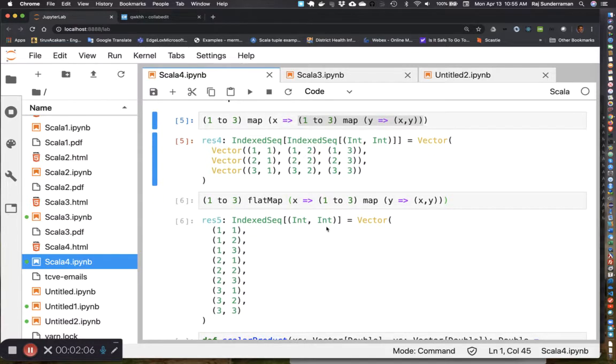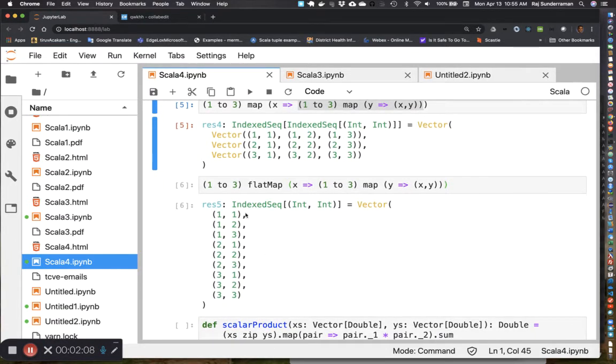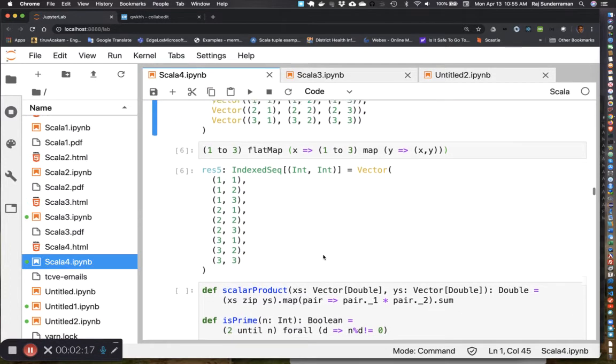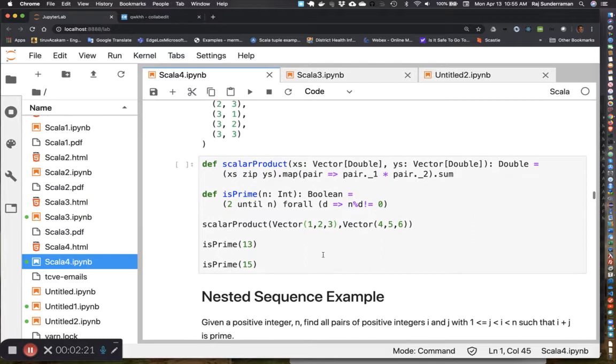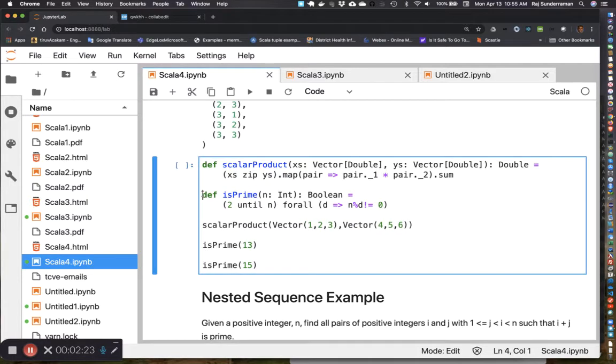So that's all that is. And when you do that, you get all the pairs here: 1 1, 1 2, 1 3, 2 1, 2 2, 2 3 as a sequence. And then you can do something on this if you want. But anyway, that was the idea there. Let's look at two more examples.